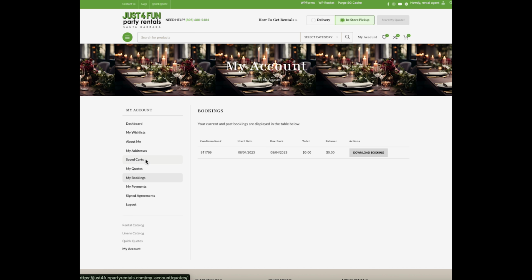And this is, if you called on over the phone, then you won't have this. But if you used our website as intended, it will actually just save your cart so that you can work with it. And then you can go in and you can edit it, you can update items. It's very convenient. And that's how you use the Just for Fun Party Rentals account login.